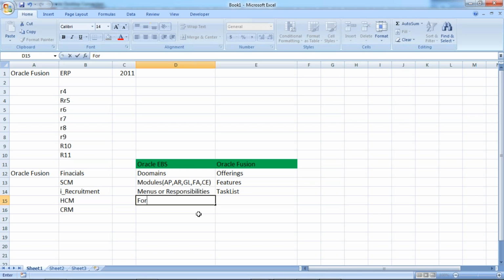Inside a menu, what will we find? We will find the functions, nothing but forms. Yes, forms. Here we call them tasks. So these are the naming conventions that have changed between EBS and Fusion.